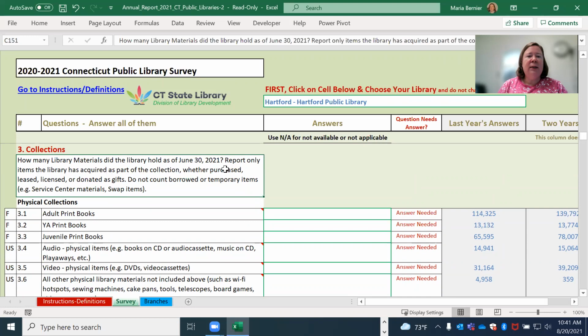So these are your holdings as of June 30th. So that's a great time to start getting those counts. Don't include anything that you borrowed or you have temporarily, such as items you borrowed from the service center, or if you participate in a CLC swap or a circuit, don't count those items either. It's just things that your library owns.